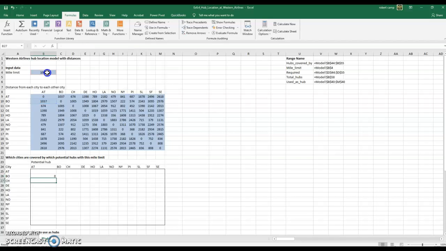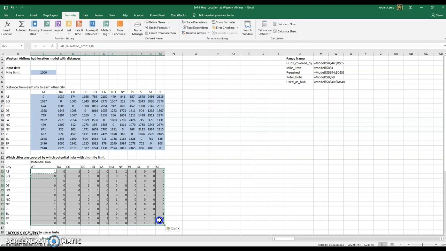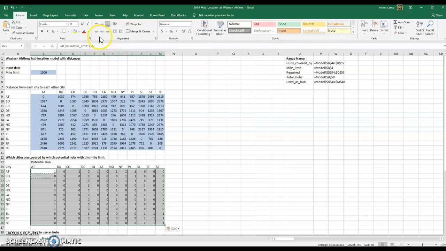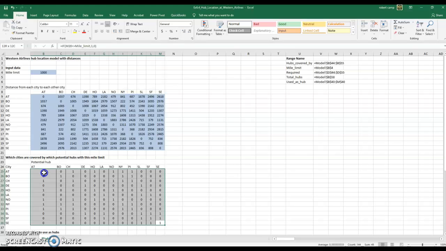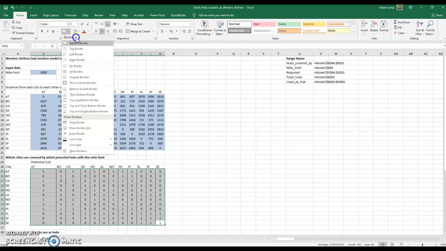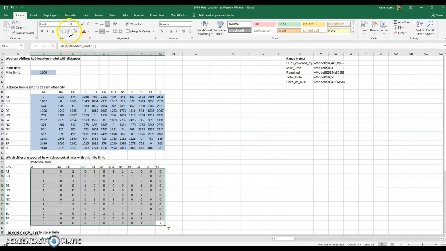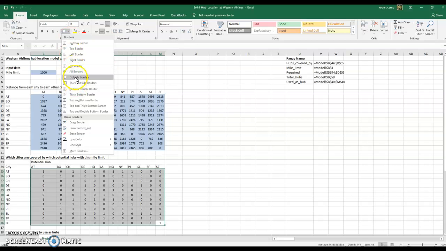And so this is going to let me know which cities would be served by the hub if it was there. So I'm going to Ctrl+C that, and since I've got the range name in, it'll all index. I'm just going to Ctrl+V across that entire thing. And then we'll move that to the middle. Actually, since I did that, it kind of messed up my formatting. So we're going to go no border and then all outside border.